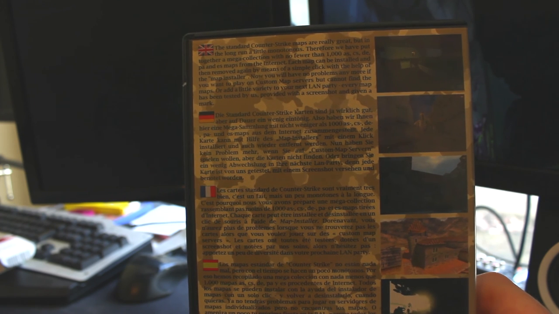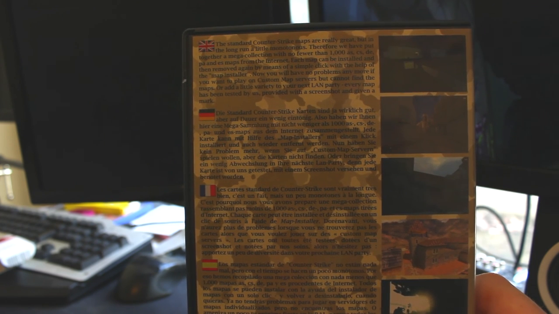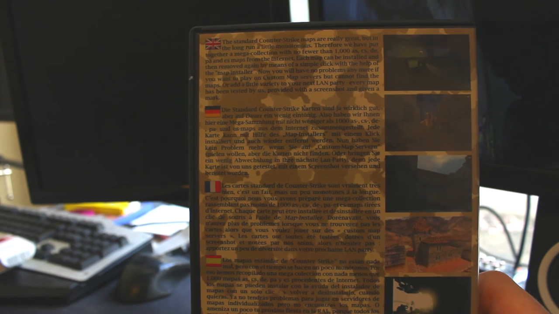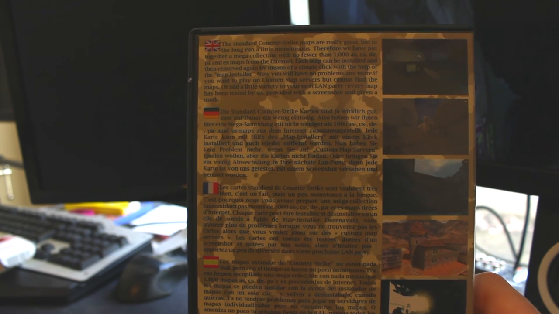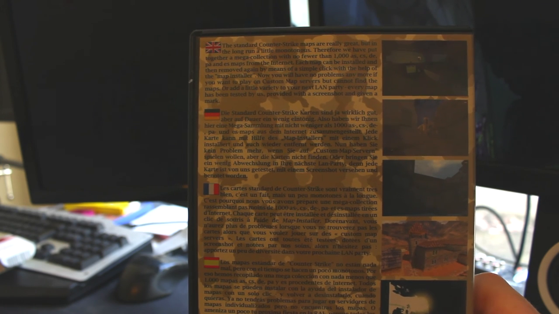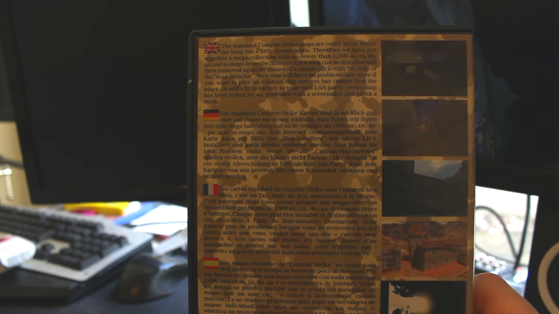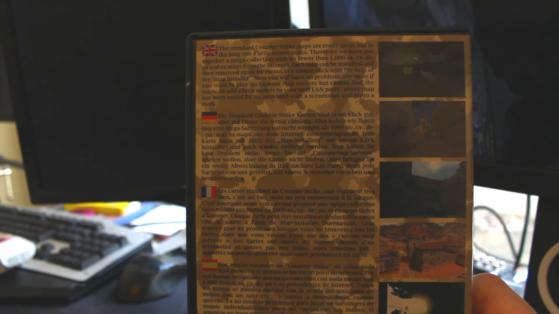The standard Counter-Strike maps are really great, but in the long run, a little monotonous. Therefore, we have put together a mega collection with no fewer than 1,000 CS, AS, DE, PA, and ES maps for the internet, from the internet. So, let's see.